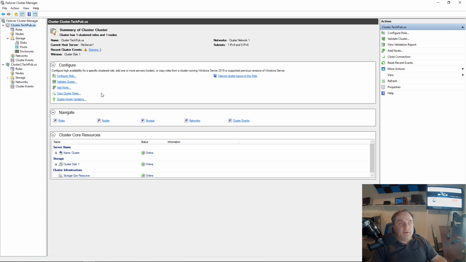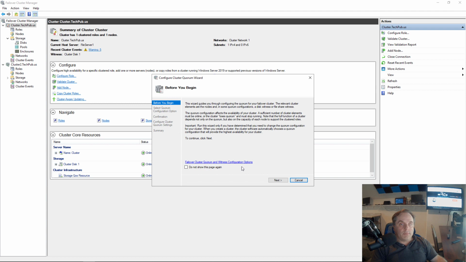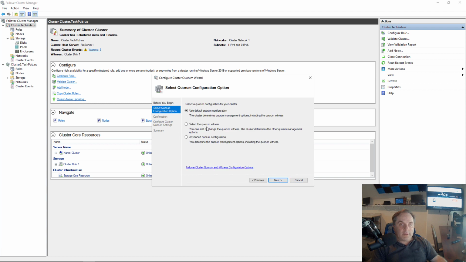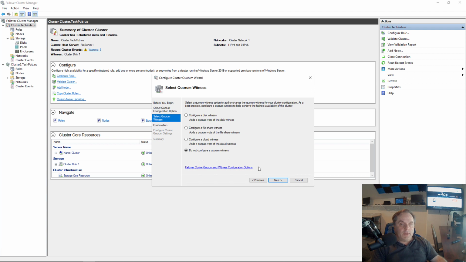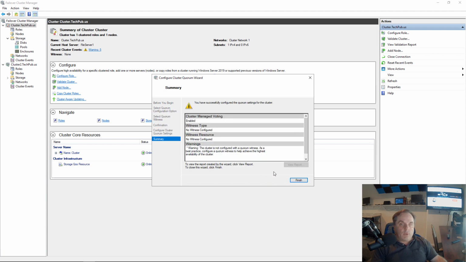Next, what I need to do is remove the quorum information so that I can remove that disk witness. So I'll right-click, go to More Actions and Configure Cluster Quorum Settings. Click Next, select the quorum witness, and choose to not configure a quorum witness. And we're going to remove that.